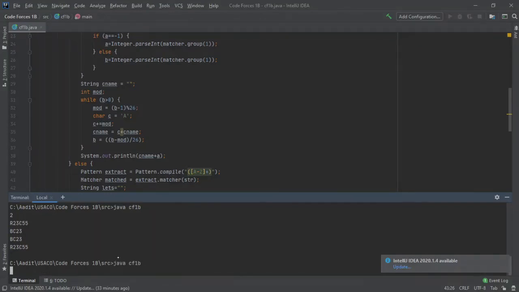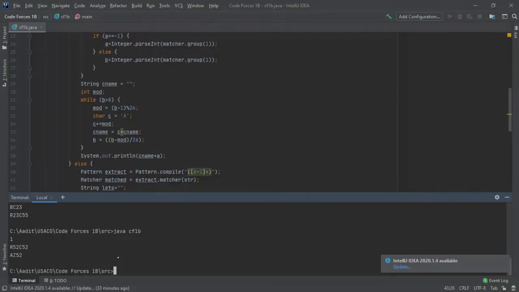Let's try our own one. We're just going to say 1. And the thing that I'm really curious to see is how it handles R52, C52. So, that's not good. It shouldn't be saying AZ. It should be saying BA. So let's see, how can we fix that?